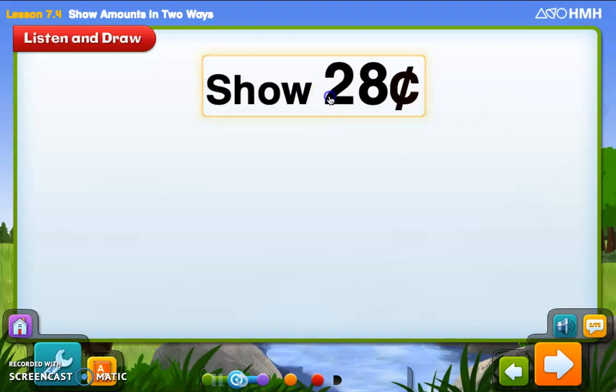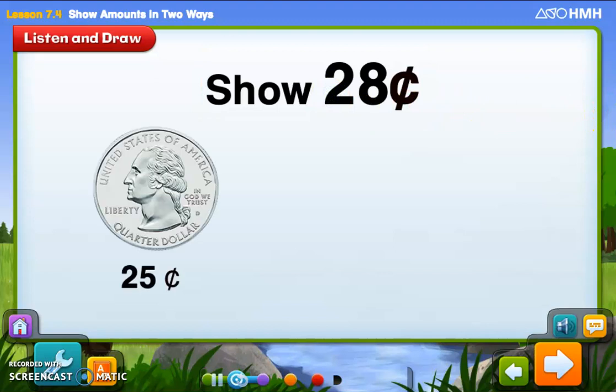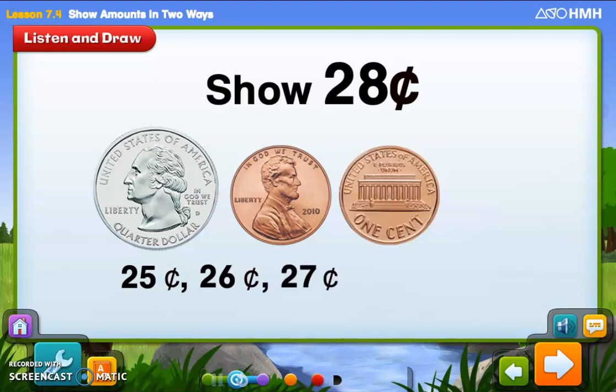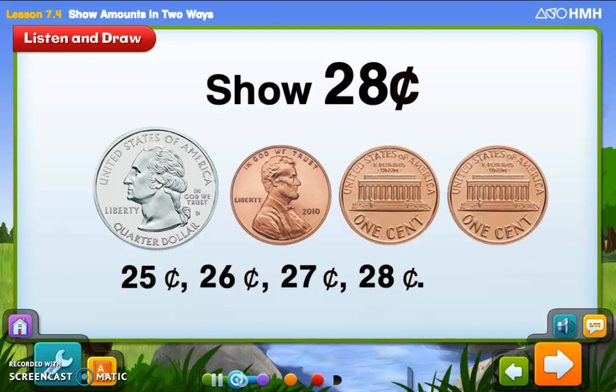All right, so let's see. You can start with a quarter, which is 25 cents. Then count on from 25 as you add pennies to make 26, 27, and 28 cents. This is one way to show 28 cents. Click to see another way you can show 28 cents. Okay, so remember, this is one way. They used a quarter, which is 25 cents, and then from there they added 3 pennies, so 25, 26, 27, 28. So 1 quarter and 3 pennies makes 28 cents.